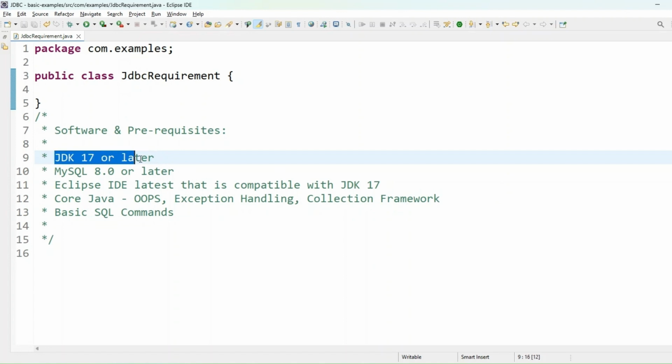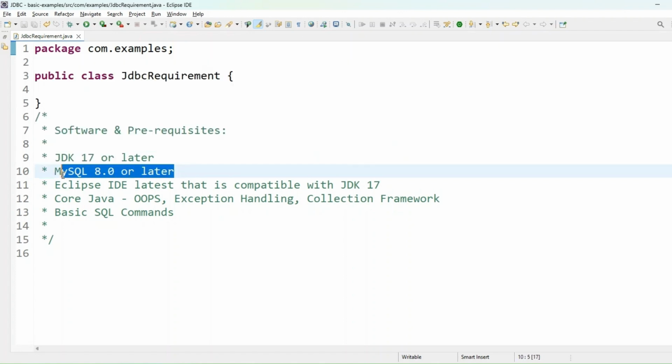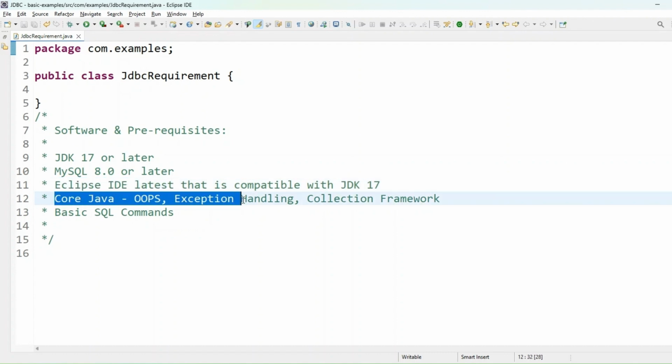Firstly, you must have JDK 17 or later. Then any database is fine, but I'm using MySQL, so it's better if you use MySQL 8.0 or later. Then the latest Eclipse IDE that is compatible with JDK 17. Make sure that you are downloading Eclipse for the enterprise version because it supports Maven, and we are going to use Maven.